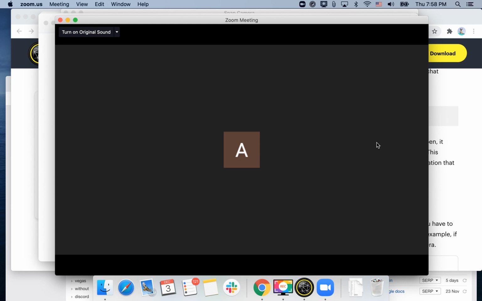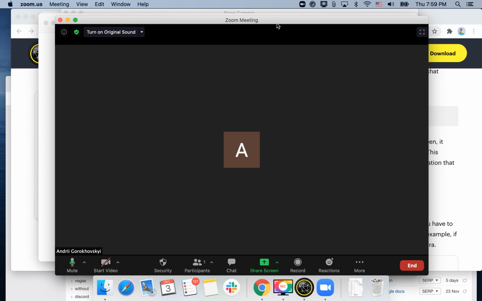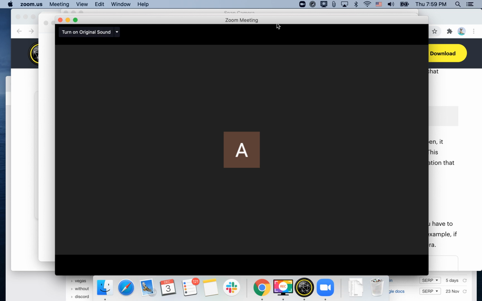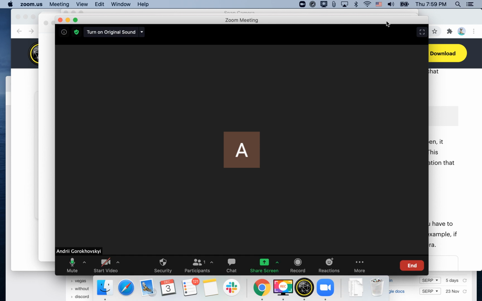If it doesn't work the first time in Zoom, just restart Zoom, quit Zoom and restart. You might try to restart your laptop as well. And then it should hopefully work.